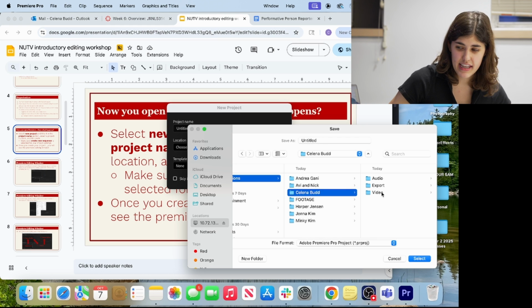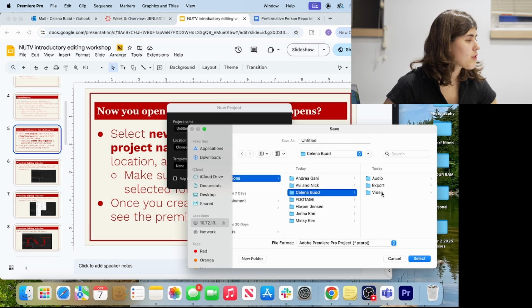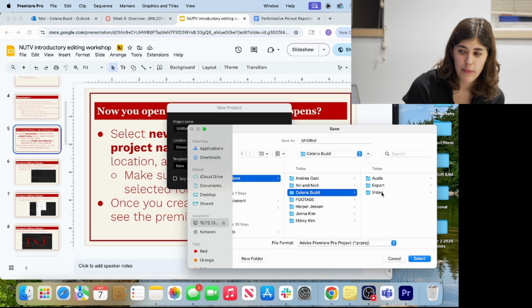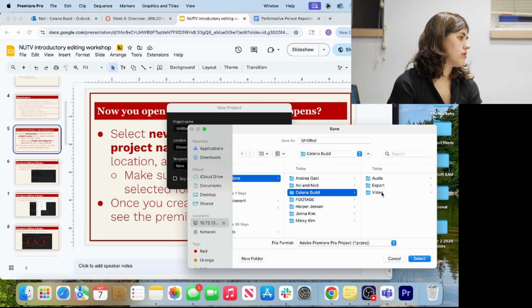One of the biggest things I see people do when they're first starting editing is they don't save it to a specific location, and they don't even know where their project is. So doing that right from the get-go is definitely super helpful.